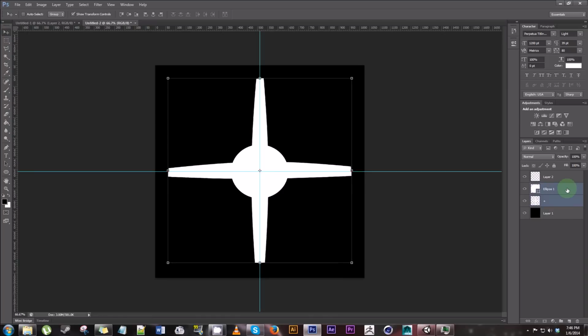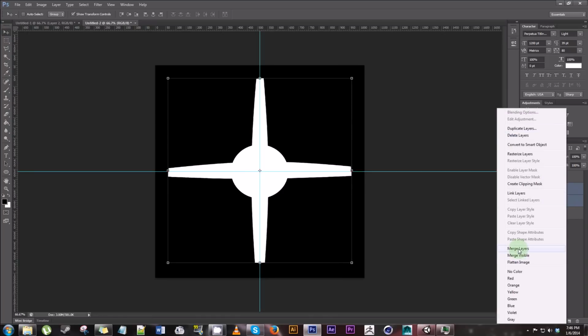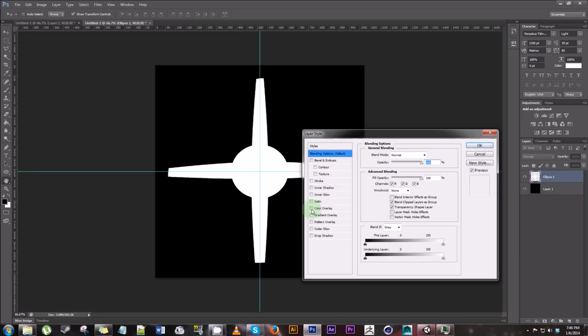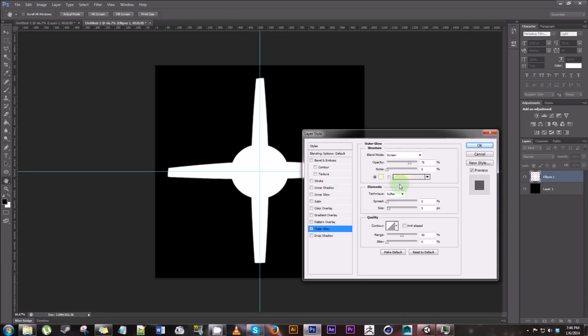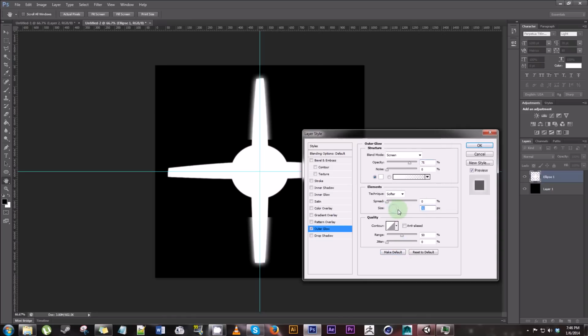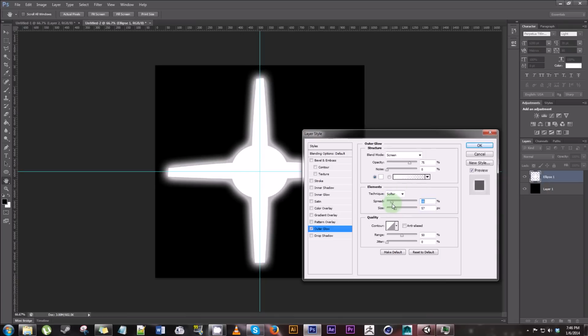Go ahead and merge these layers. This layer is actually nothing. Merge those layers, and now we have our shape. Gonna add a little bit of a glow outside of it. Outer glow. Turn it white. We want it to be more fuzzy as opposed to sharper. So turn the spread down and the size up. That should be good enough.